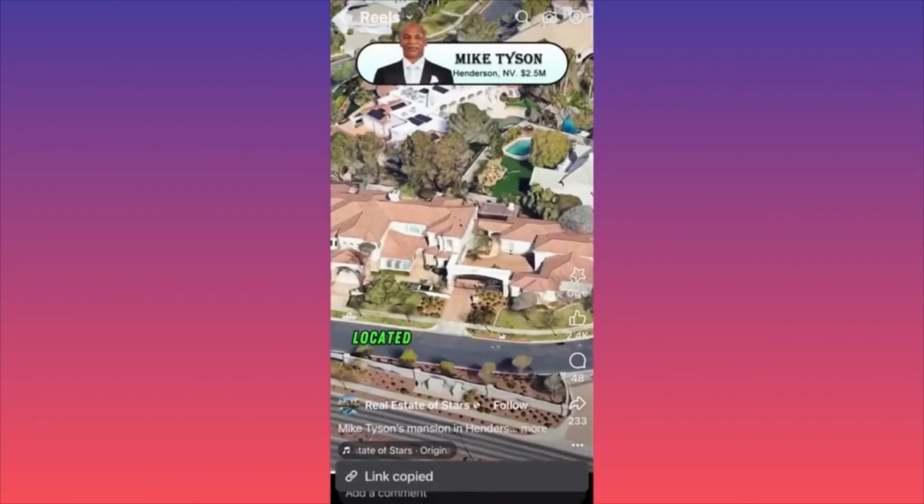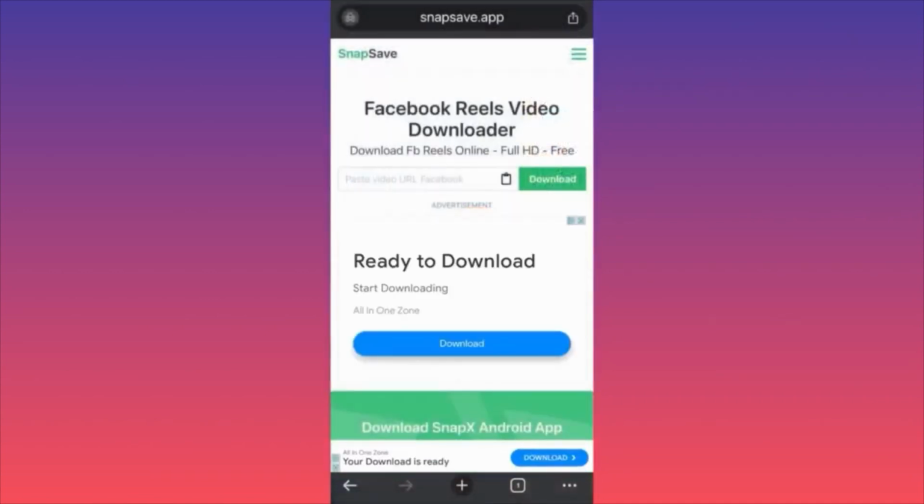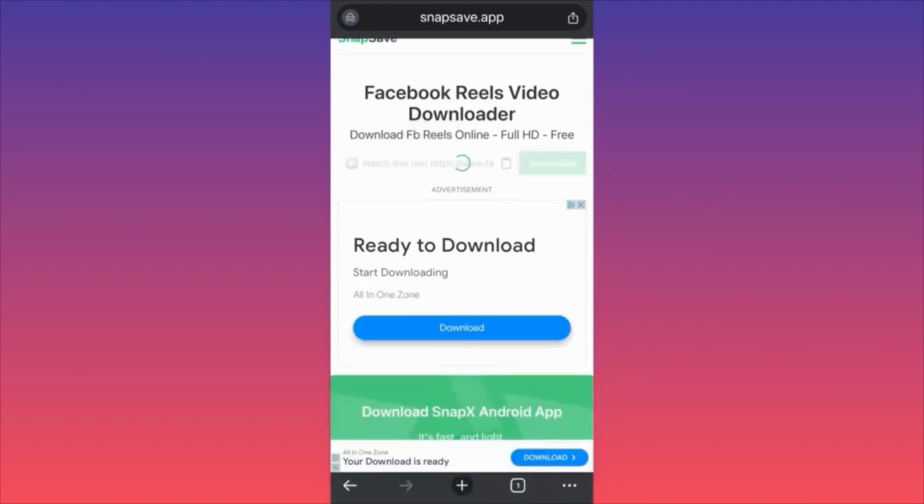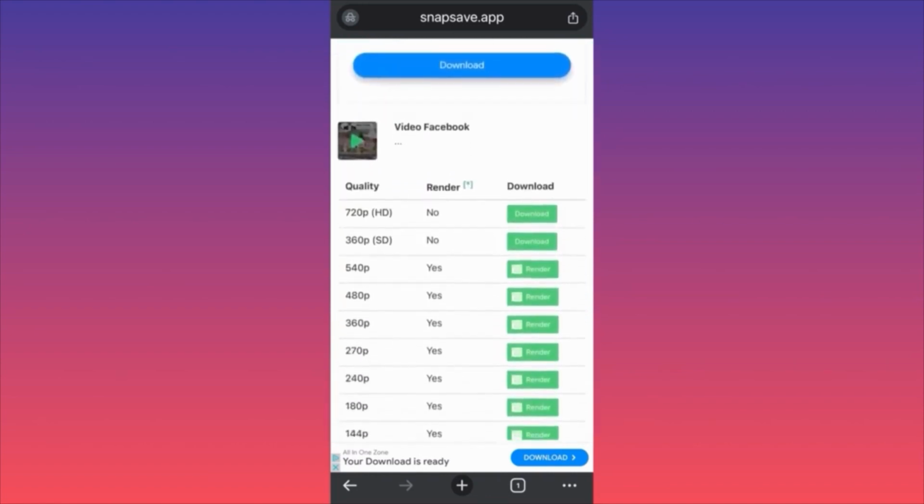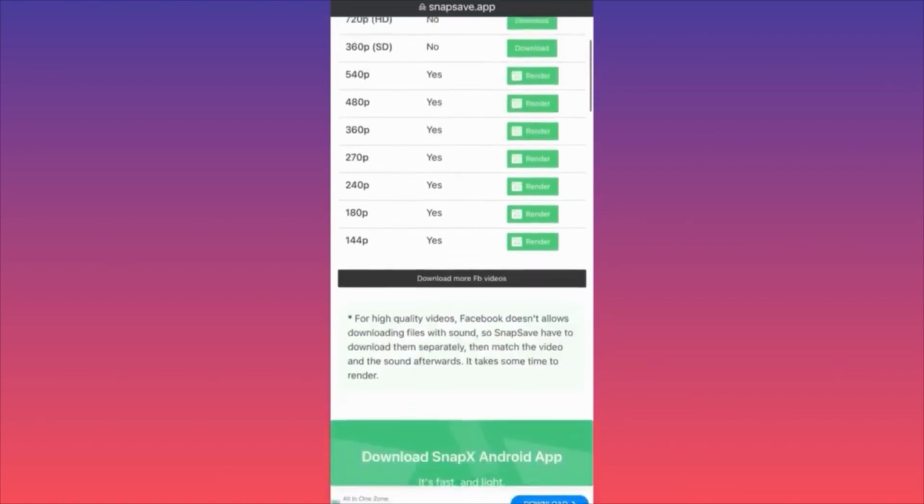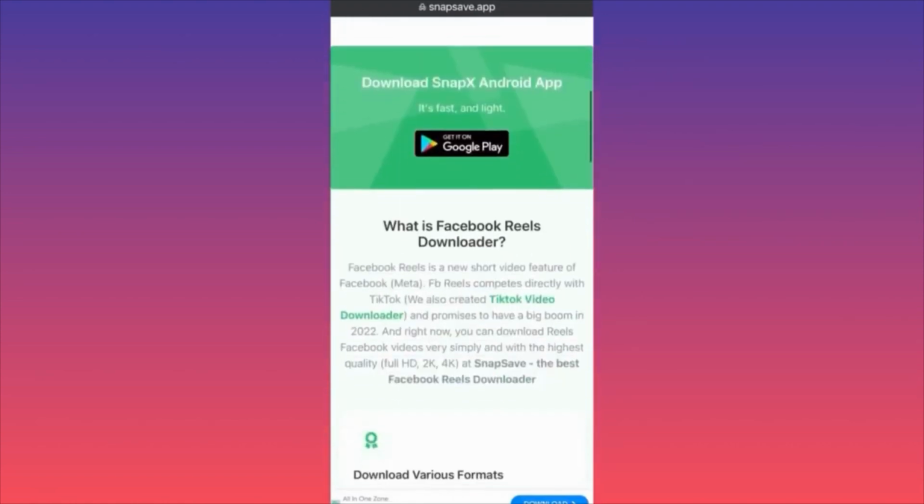After we copy the link, I want you to head towards Chrome. Okay guys, I want you to find this app. It's called snapsafe.app. You come over here and you want to paste your link. Okay, and the app will simply process the video and will give you an option to download the video. As you can see, we have plenty of different options of qualities. Just pick your option. Be careful where you're clicking, of course, as usual.